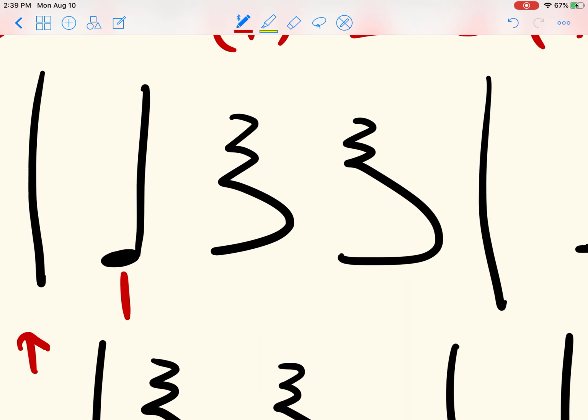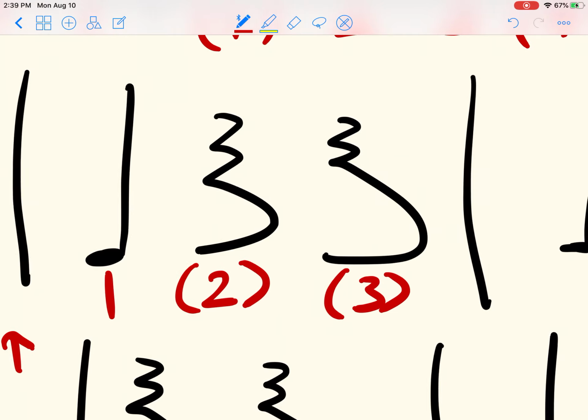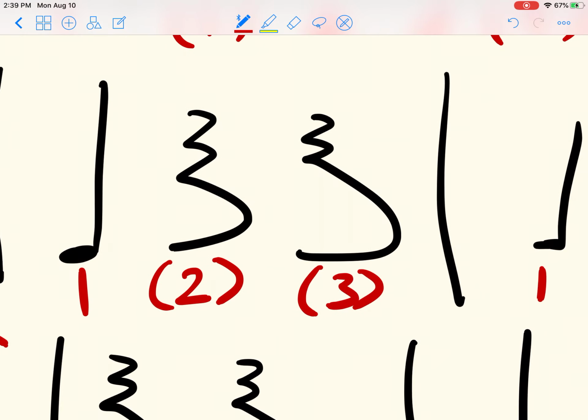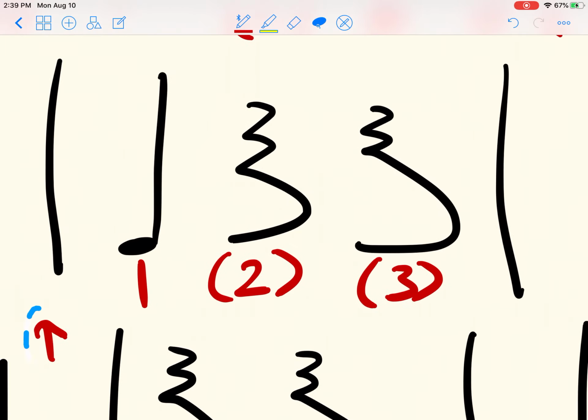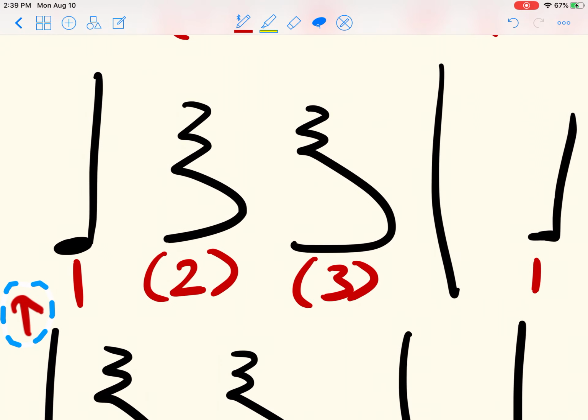So now we have 2 rests in a row. So beat 2 and 3 will both be in parentheses. And we'll add the downbeat of the next bar, which will be 1. All right, let's try it.